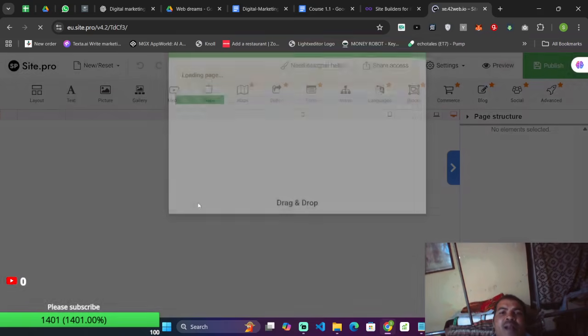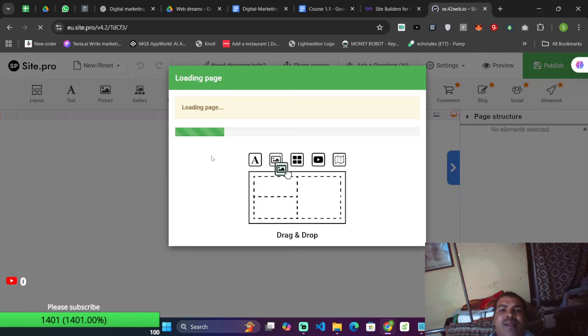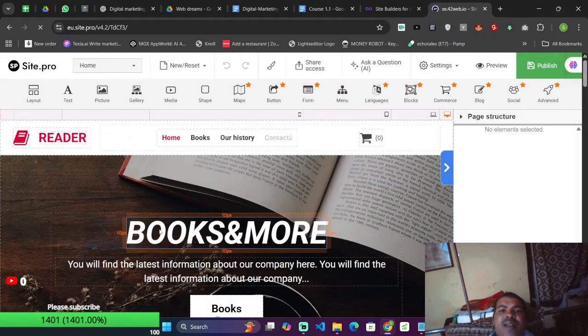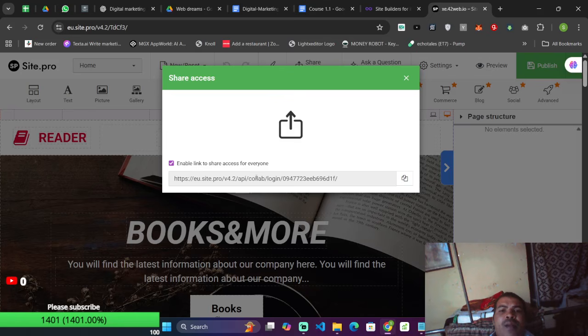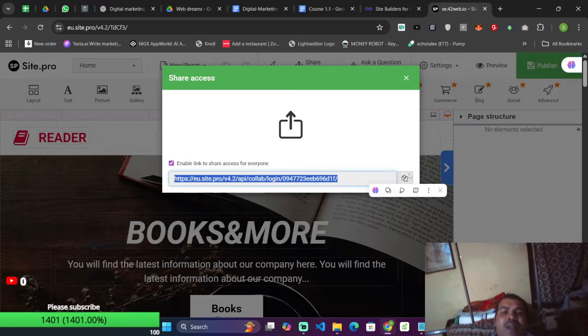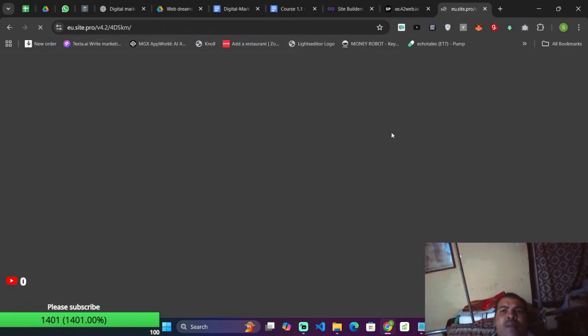Okay, understood, guys? What is the reset feature? So as you can see, it comes again with books and more. The next is undo, and then that is the redo button. That is the button that you click if you want to hire a designer. You can share access to this using the link for everyone. You can provide that link and everyone will be able to take a look at your website.